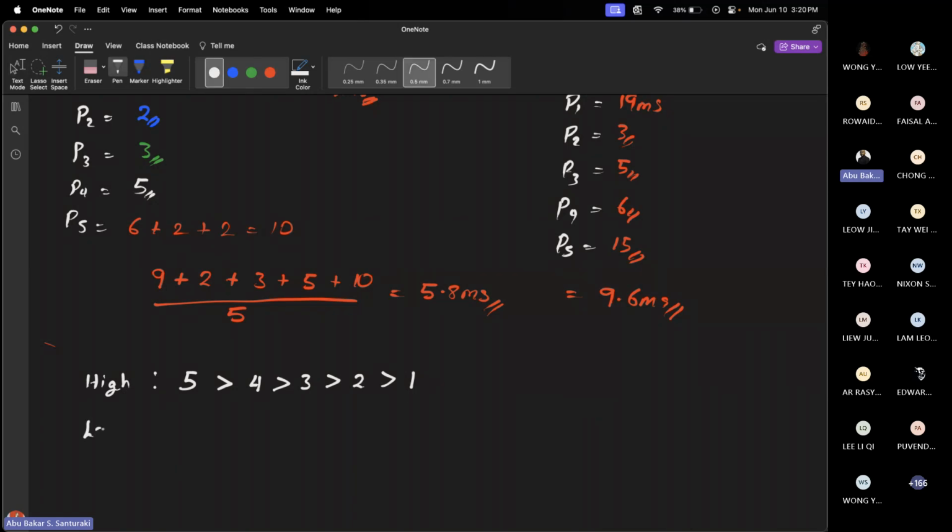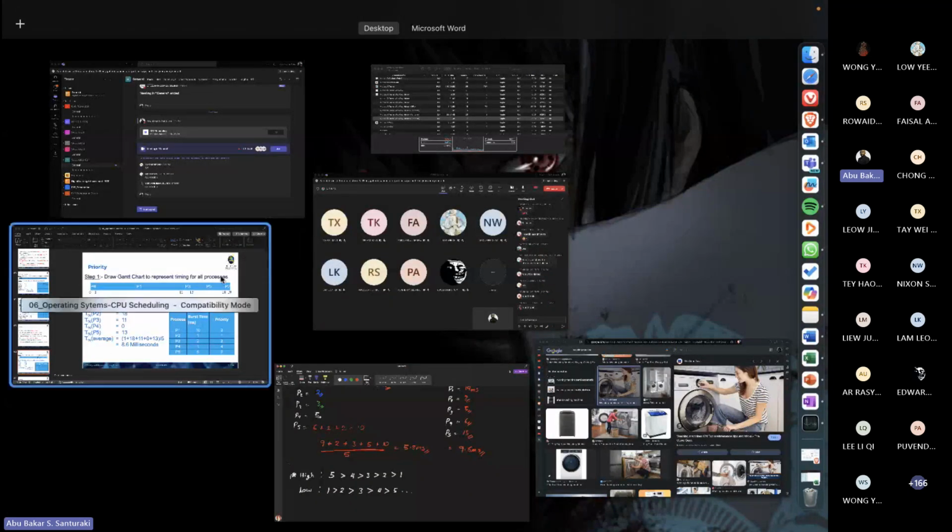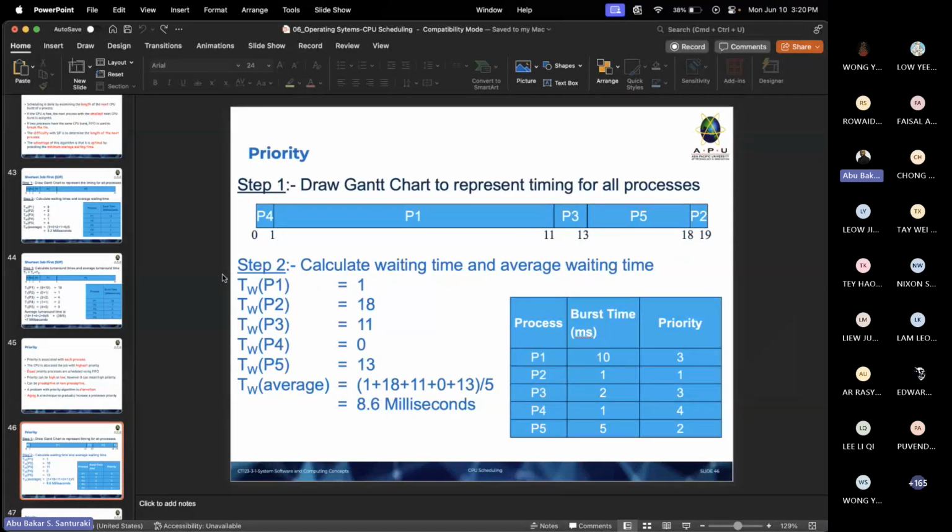Other systems use what we call a low priority system. In that case, 1 will be greater than 2, and 2 will be greater than 3, and 3 will be greater than 4, and 4 will be greater than 5, and so on. By default, if you are not told, you need to assume high priority. If the system is running low priority, the question will tell you that this system is running low priority. So in this case, we've not been told anything, so we will assume high priority.